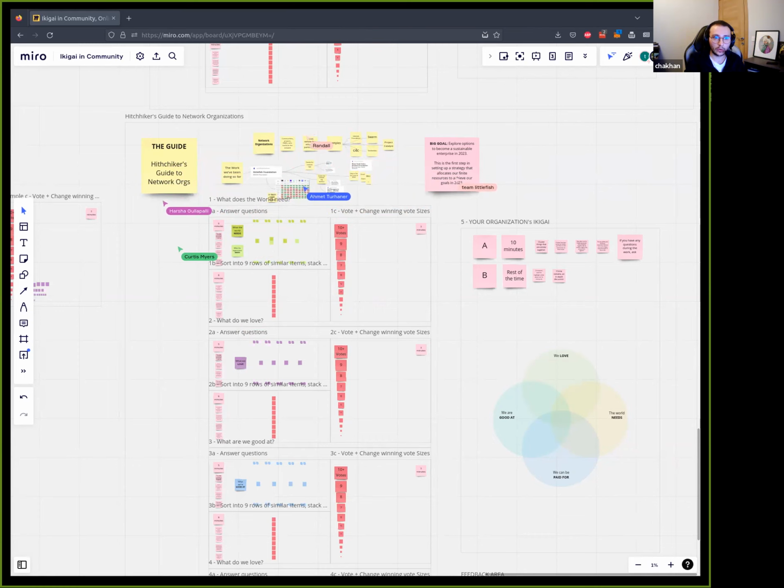And our big goal, what we are trying to achieve with these organizational Ikigais, is this. We are exploring our options to become a sustainable enterprise in 2023. And our organizational Ikigais are our first step in setting a strategy that allocates our finite resources to achieve our goals in 2023. All right. Before we get started, any questions?